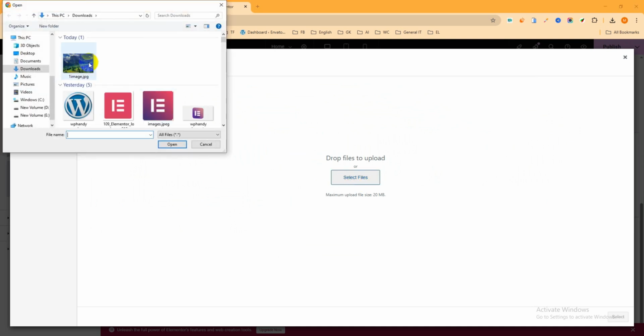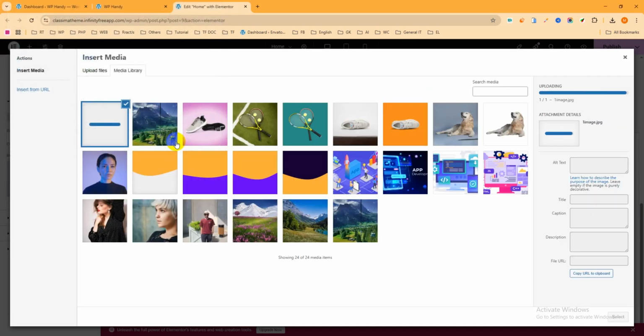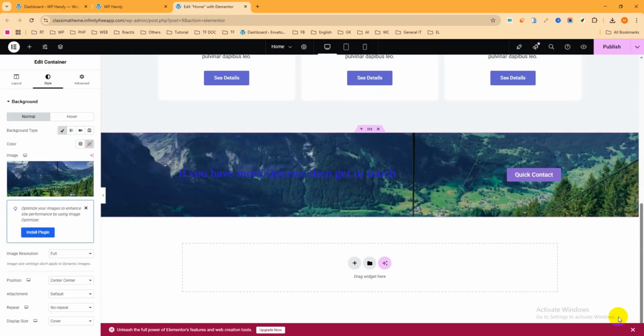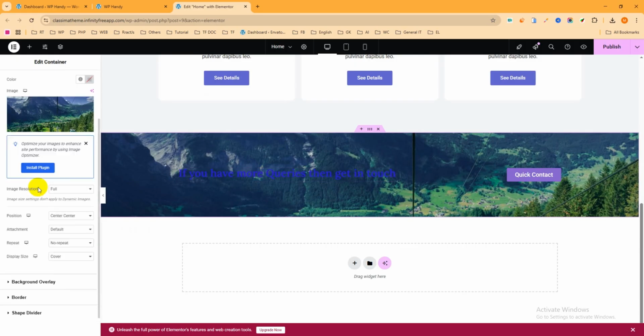This is the image which I want to use in this tutorial. So click and select, then Open. From the right side bottom, click Select. Okay, you can see the image has been uploaded. Now we have to fix other issues. So this is the image, and just scroll down, then you can see Image Resolution. You have to select it Full.